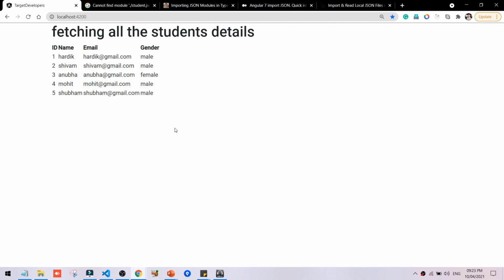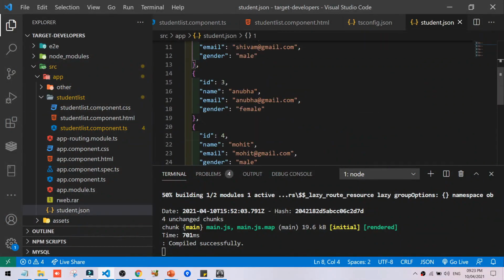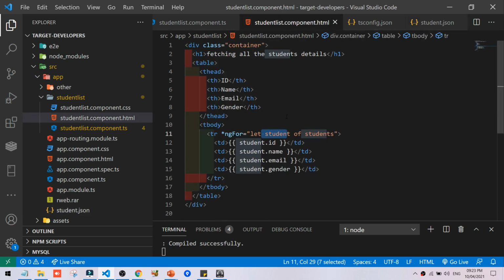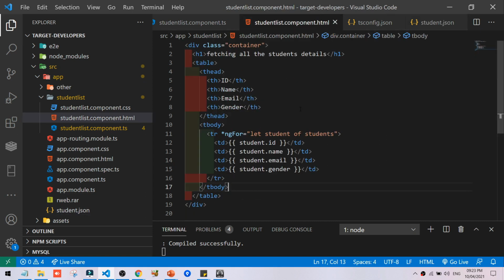So in this way, you can fetch any JSON data in the HTML, guys. So this is our JSON data. You can see that we have successfully fetched all the JSON data in our HTML file, guys. So in this way, you can achieve our target. If you have any requirement to fetch any JSON data, you can easily fetch it.